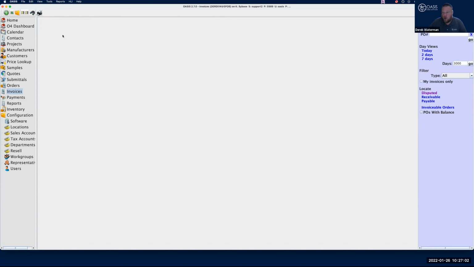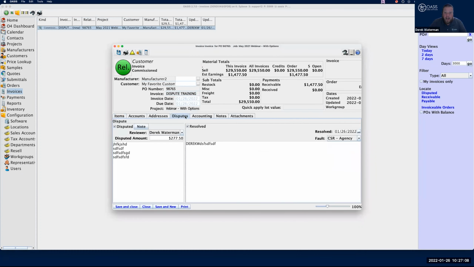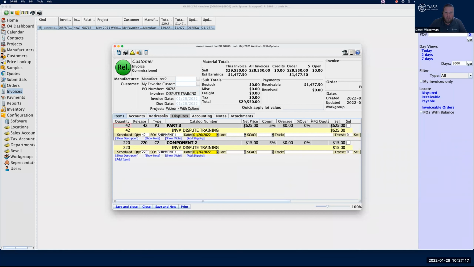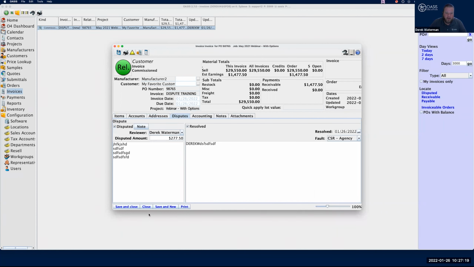it's no longer going to show up on disputed. Go back to today to open it, and you'll see that the tab is grayed out now. It's not yellow. It's a darker gray to let you know there's something there, but it's not yellow to pull your eyes to it.